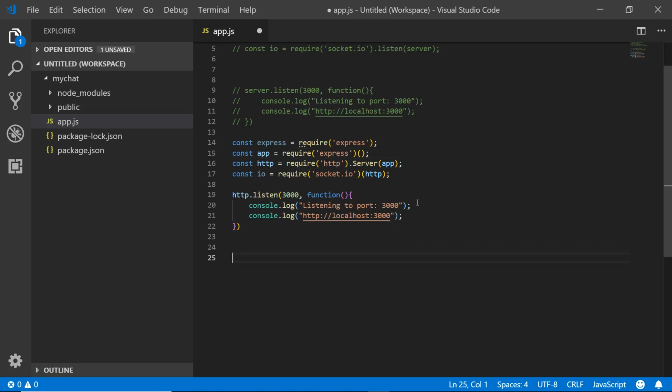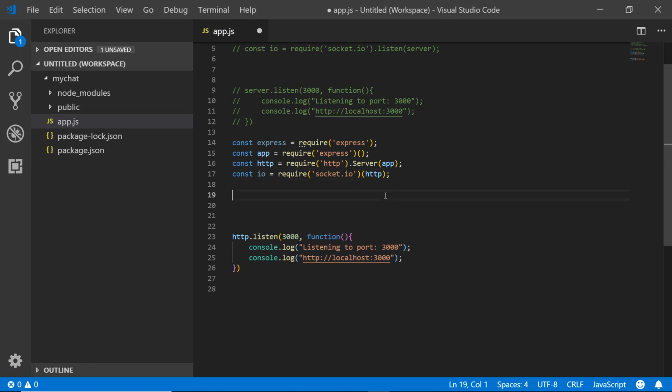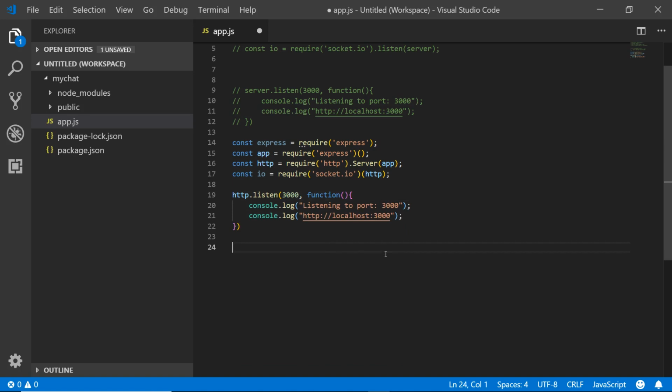Okay, so now in between here is where all the things happen. I mean, it doesn't have to be in here. It could be below. It's fine. We'll put it down here.